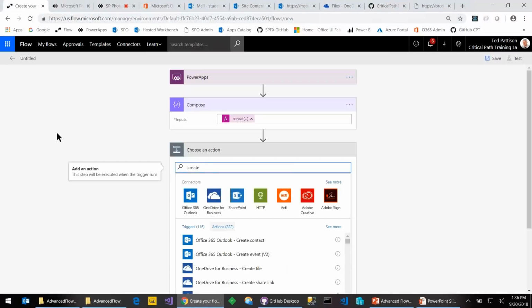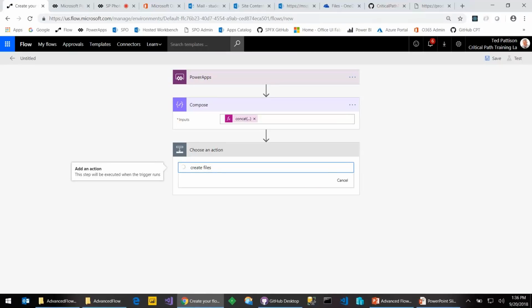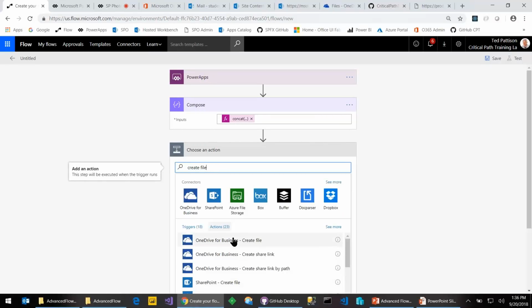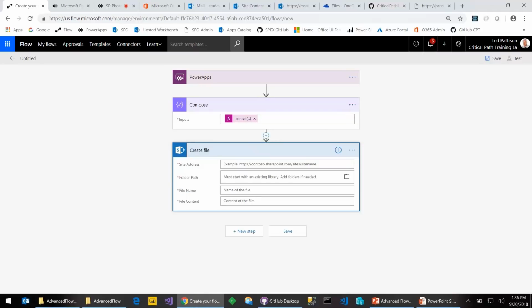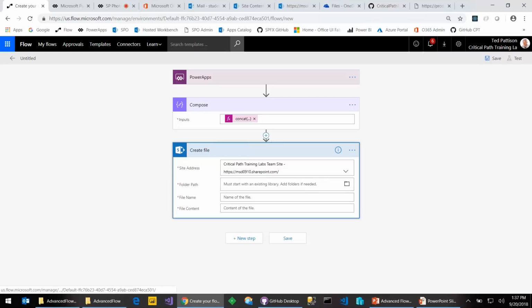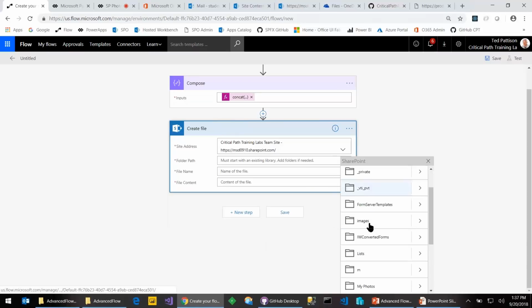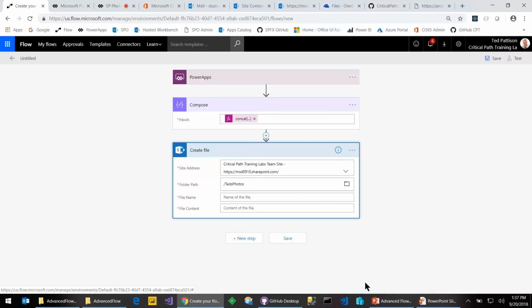Okay, and now let's go ahead and move back to our flow here. So now this is going to be create file. When we call create file, we should see SharePoint, we should see create file inside here. It would be just as easy for me to create this and basically upload it to OneDrive. But there is my site. We go ahead and we drop this down, and there is Ted's Photos right here.